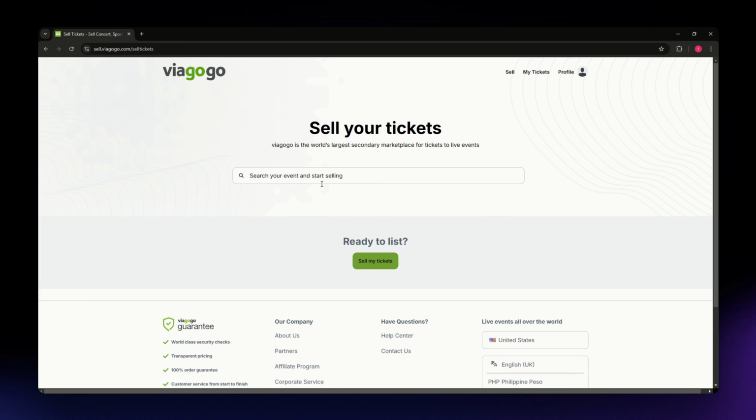For this video, I am going to show you how to sell tickets on Viagogo, which is a popular platform for buying and selling event tickets. So whether you have an extra ticket to a concert, sports game, or a theater show, Viagogo makes it easy to find a buyer. So let's get started.